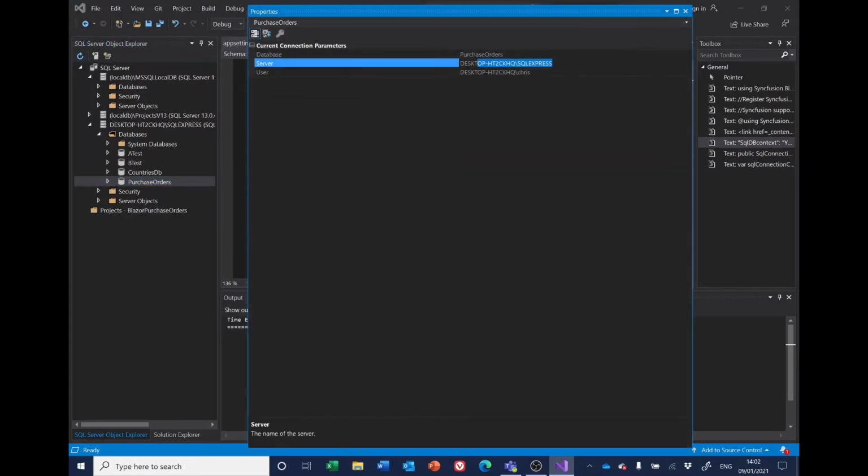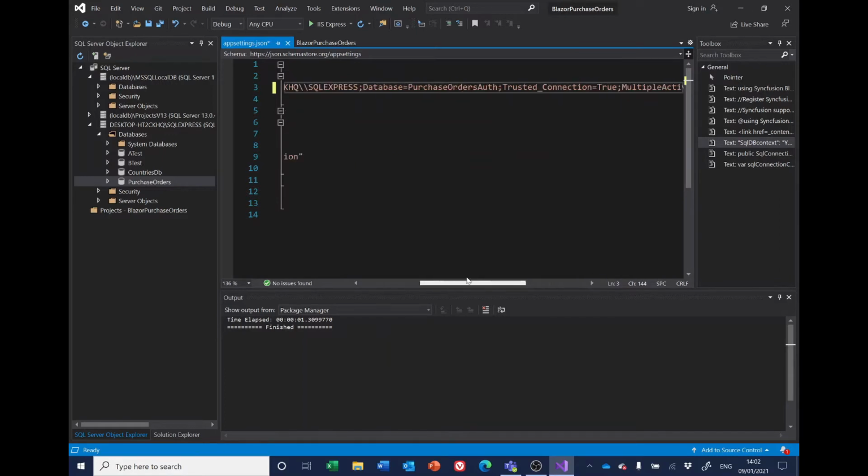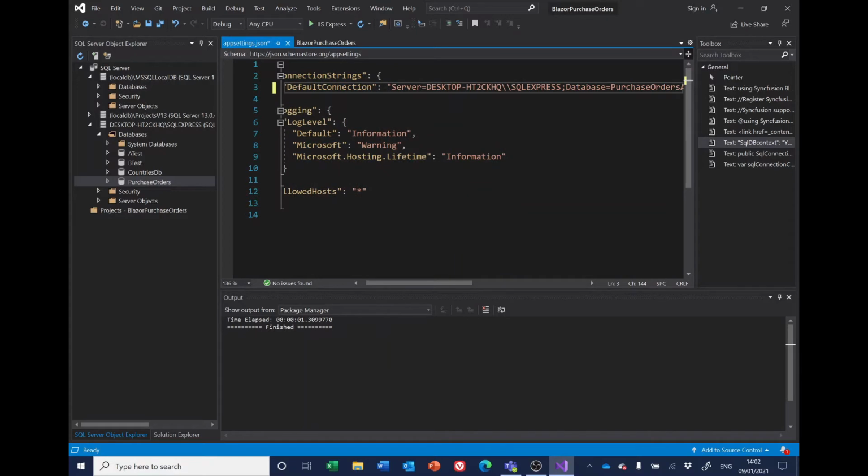If you just highlight all that lot and copy it, we can then paste that over that section there, the MSSQL LocalDB. And it'll now point to the server where we've got the purchase orders database, and the database is now called purchase orders auth. If I save that, we're now going to run something called migrations. This is part of Entity Framework, and this will create the authentication database for us.